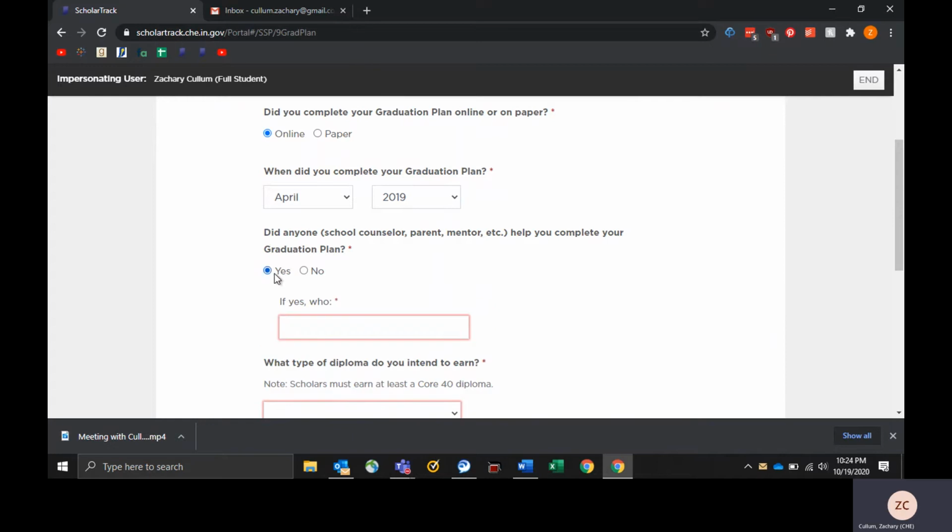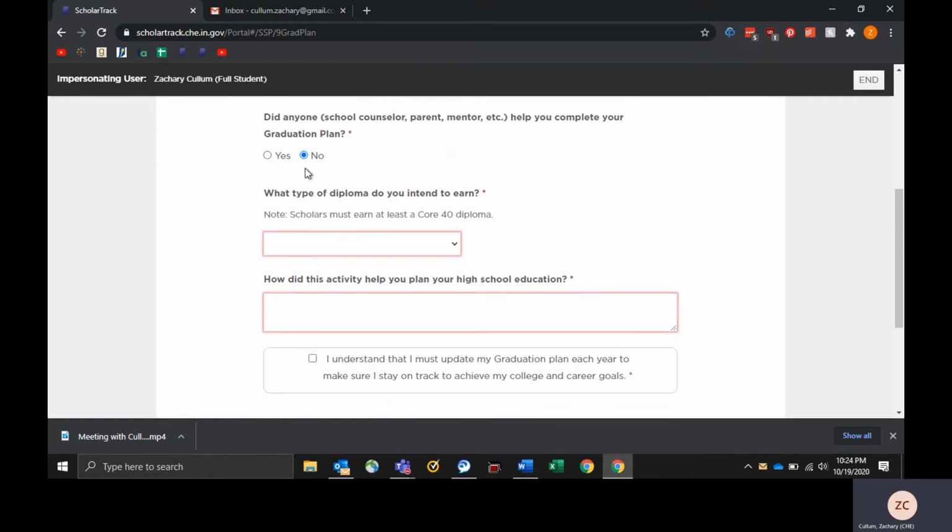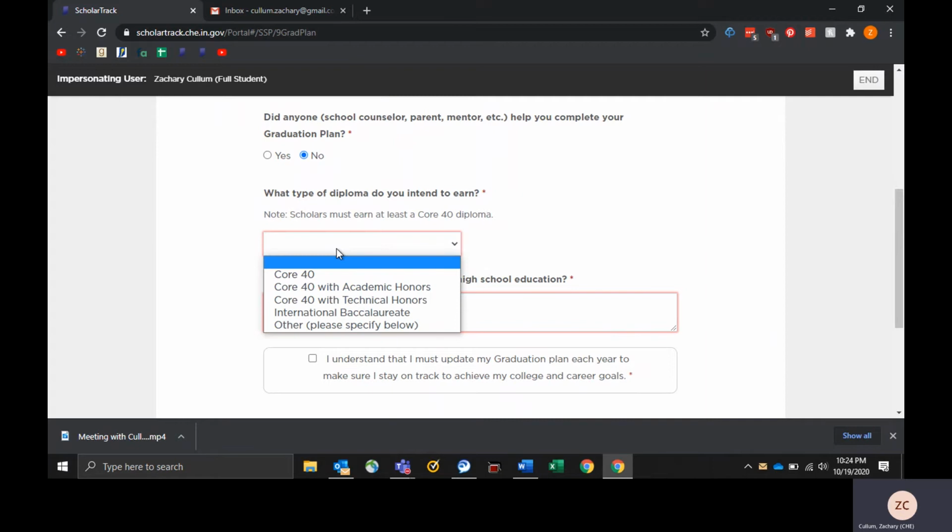If you click yes to this, there's going to be a drop-down menu that comes up. You can just type in counselor, parent, guardian. You could go ahead and put no too if no one helped you, and that's a perfectly acceptable response. That drop-down menu goes away if you do click no. What type of diploma do you intend to earn? This is not setting your diploma in stone at all. This is just what your intentions are. If it's Core 40, that's perfectly fine. That's what I graduated with.